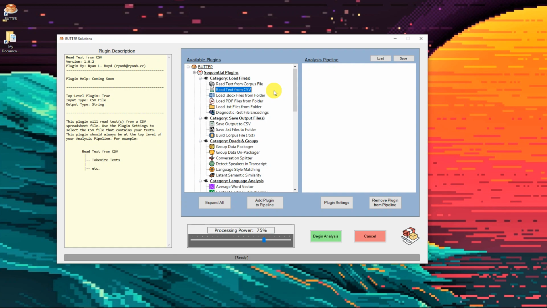In this tutorial, we'll learn how to use the Read Text from CSV plugin for the Butter text analysis software. What this plugin will do is allow us to read in text from CSV spreadsheet files and then pass those texts on to other plugins to do different types of text analysis procedures.